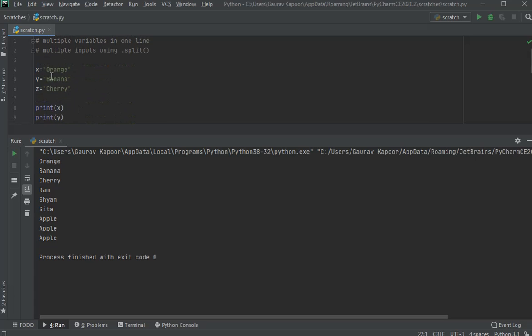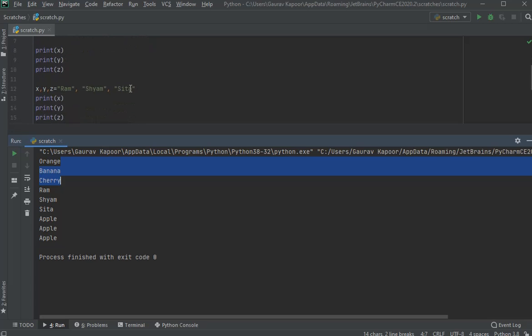So first we gave x equal to y equal to z equal to, then we got orange, banana, cherry. Then we gave x comma y comma z equal to three values, and we got those values. Make sure you are putting these values in order, so x will be Ram, y will be Shyam, and z will be Sita. And then I am putting all three variables equal to each other and putting one last variable equal to some value. Done. So this was my way of putting multiple variables in one line.